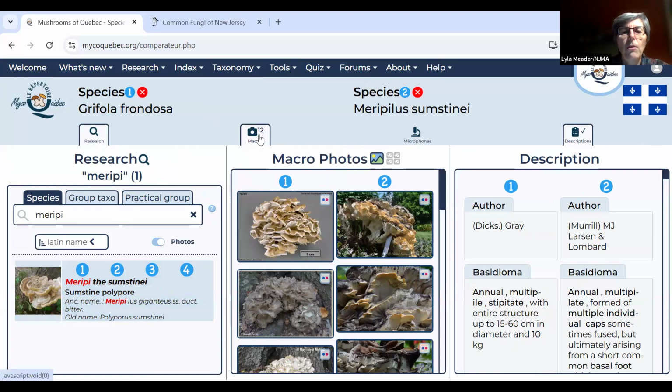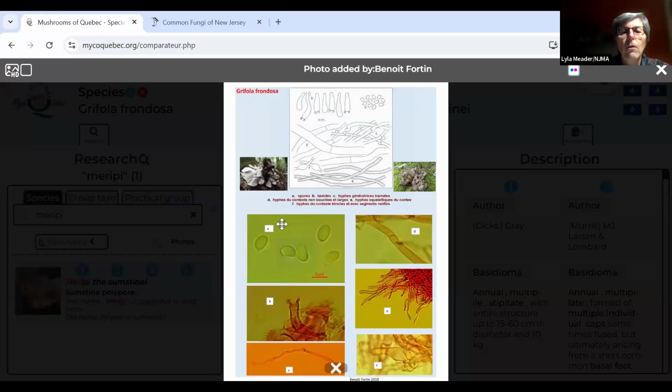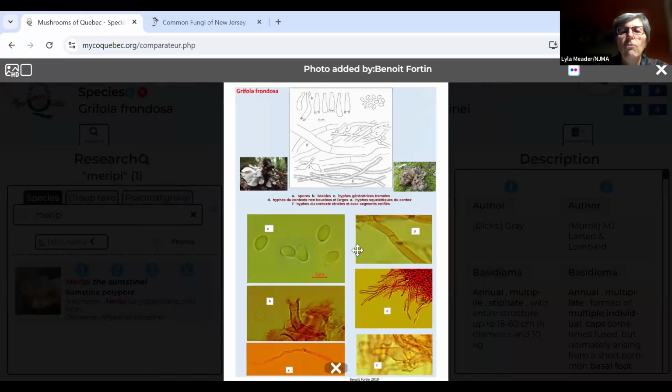And of course, you're not limited to the macro photos. You can look at micro photos if any exist. And you'll notice in this case, they don't have any micro photos for this species. That's empty, so nobody's submitted any there. But if you want to look at any of these photos, just click on it and it'll bring it up, so you can zoom in on the photos.